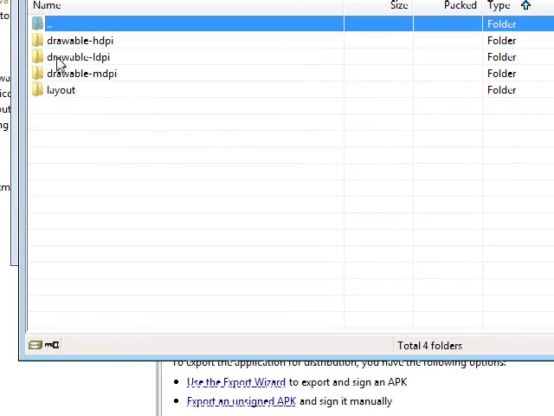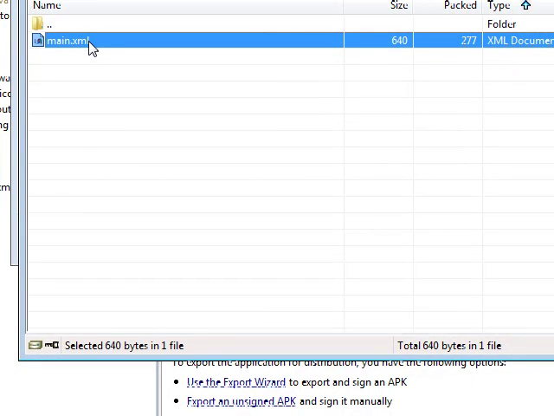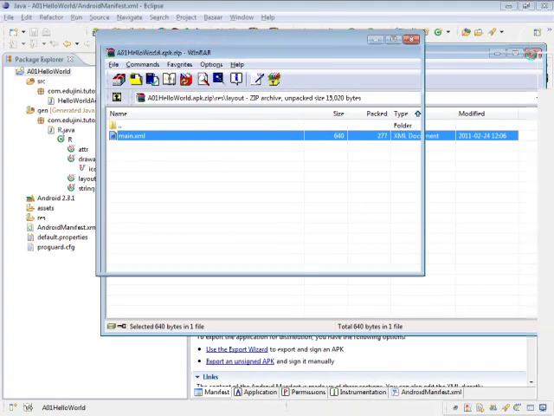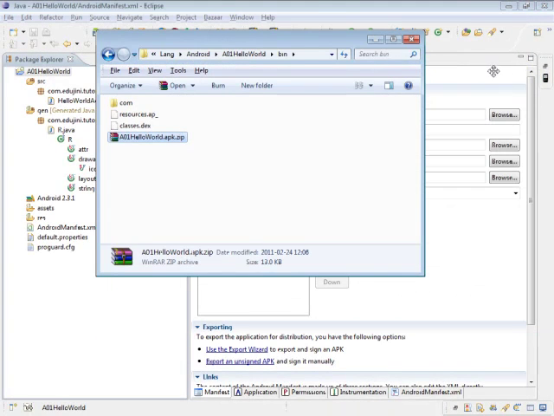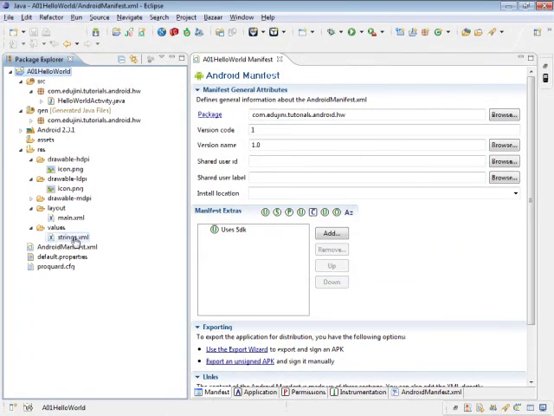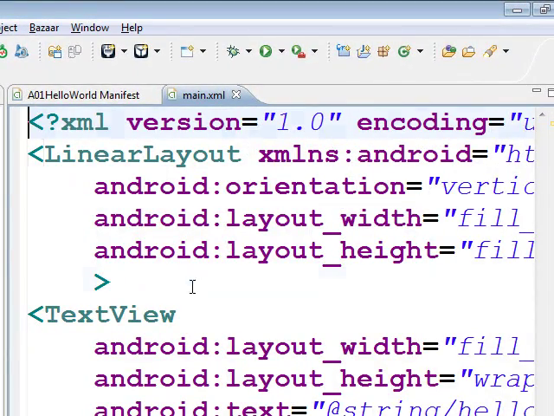So if I look at the res folder, the layout, we had this main.xml. Remember this? If I again open this file, oh, this is no longer an XML file at least. However, if I look at the XML file in my project, it is actually an XML file. So all these things will be pre-processed by this tool and they will be compiled.